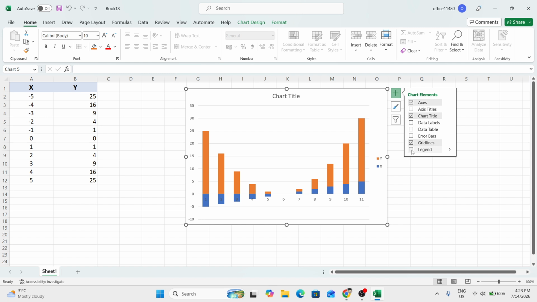After that, check the box labeled Legend. As soon as you do this, Excel will add a legend to the chart automatically. This legend helps identify each data series by matching the label to the colors or markers used in the graph. At this stage, Excel may place it in a default position, which is fine for now.